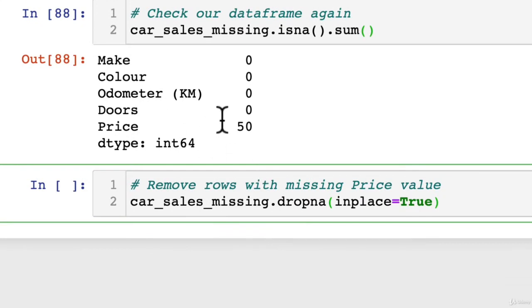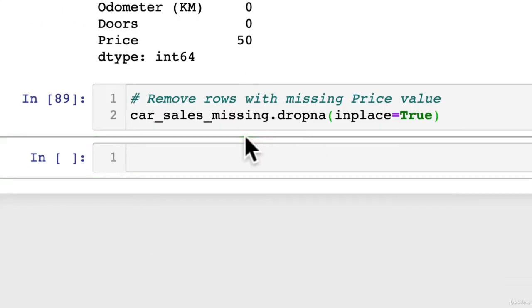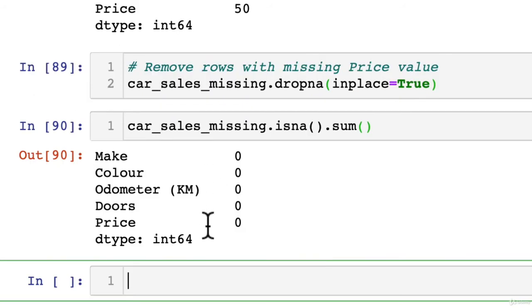And that should just remove the rows in the data frame which don't have a price value. Let's check it one more time. car_sales_missing.isna().sum(). Beautiful. So we have no missing values in our data frame anymore.